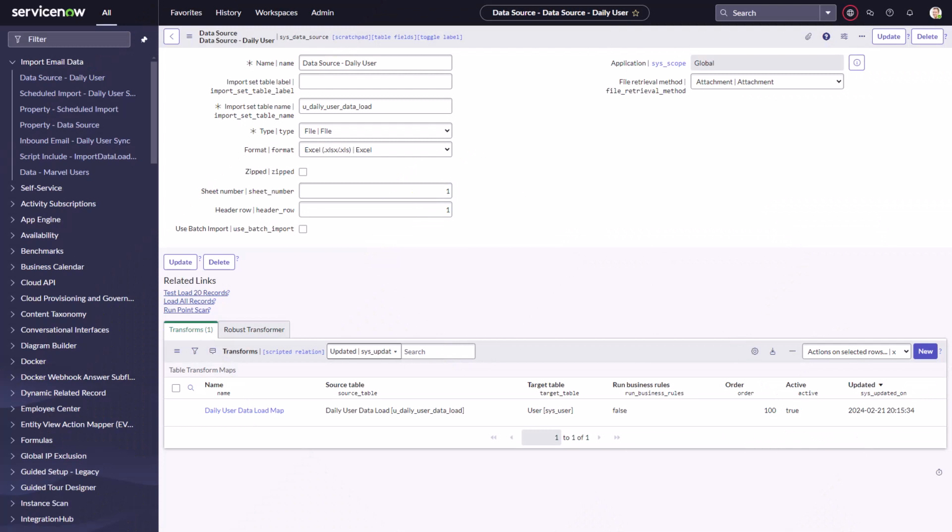Okay, so now let me show you all the artifacts that are needed for this solution. As you will find in the update set, I created an application called Import Email Data with some modules for the artifacts that are going to be leveraged for this solution. So the first one I want to show you is the data source daily user.